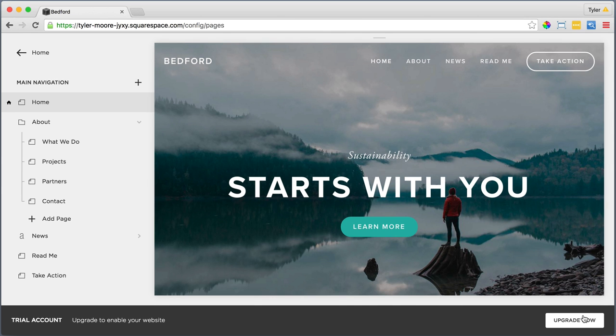So remember, we typed sustainability and then we entered in a new line and typed starts with you and a new line, and we put in learn more. The starts with you we made bold, and that's why it's big and bold right here. The learn more we made a link, and that's why it turned into a button. The sustainability we didn't do anything to, so that's why it just stays normal.